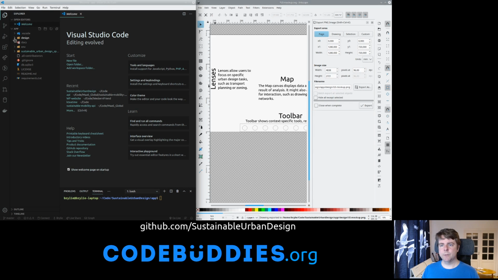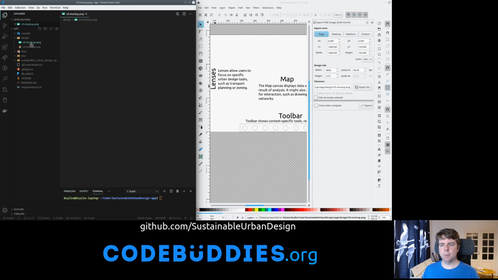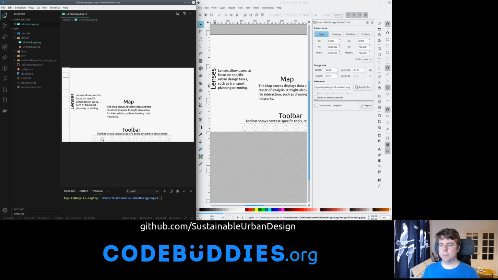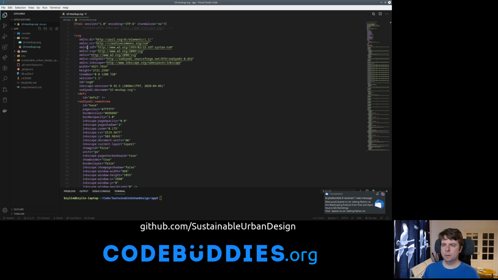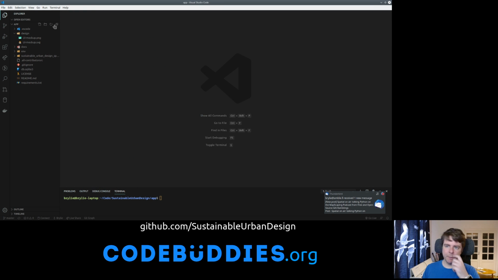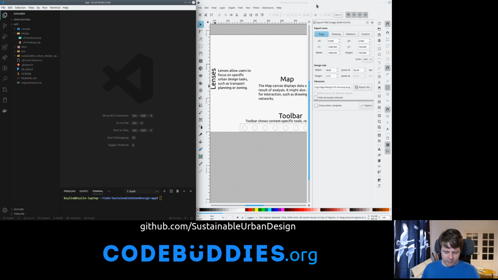So we should see a couple files here. And if I open up this PNG file, there we go. I guess it looks okay. Open this SVG. All right, so we're good to go. It's not supposed to be super artful. It's a low fidelity mockup.